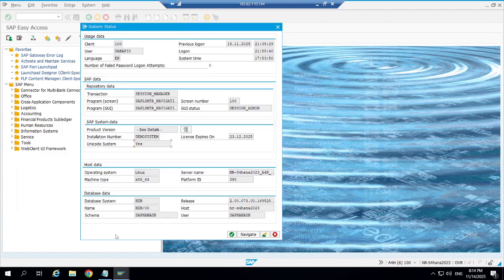Then look at the underlying data. Underlying means backend. The backend SAP is running on Linux. This is the server name, NR, S4 HANA, etc., and this is the machine type, hardware environment, platform ID. So these are host details. Whenever we say host, host is a combination of OS plus hardware. That is called a host. Then DB, database. HDB is nothing but HANA database. HANA databases also have 1.0, 2.0.